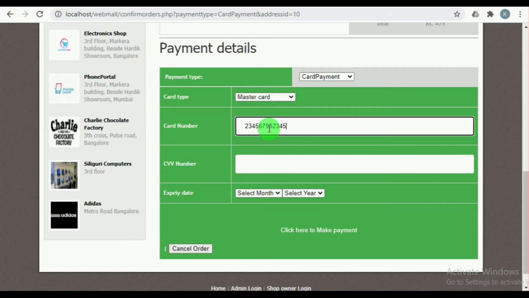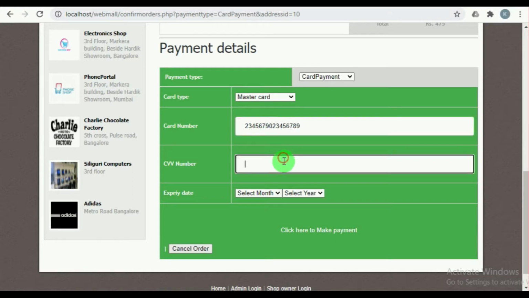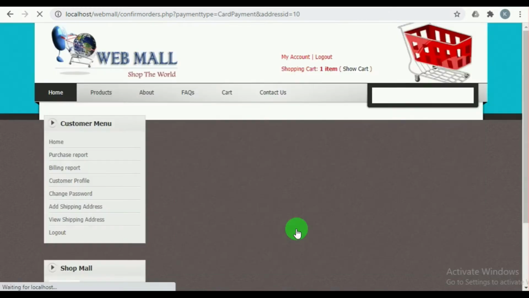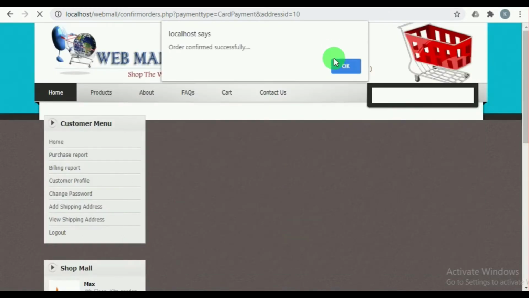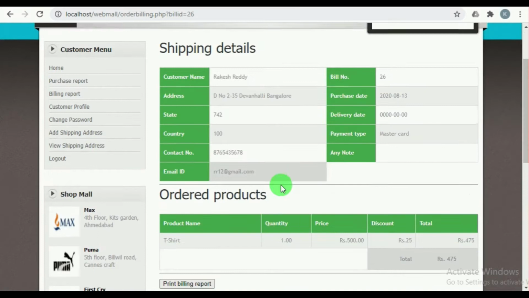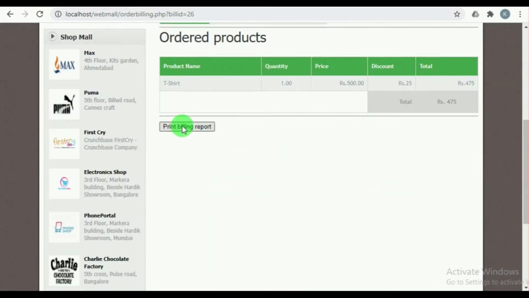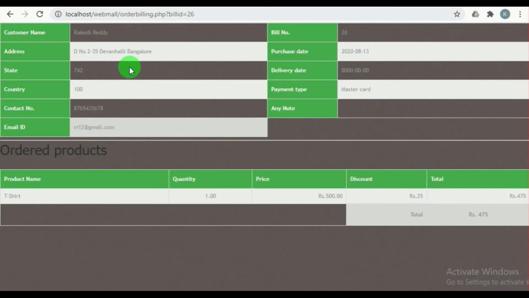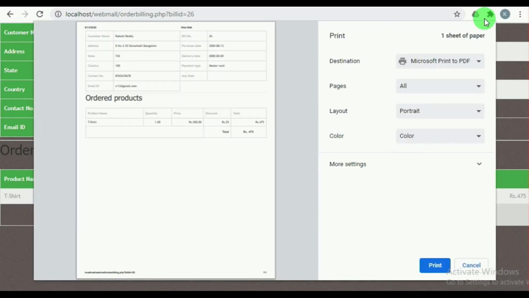CVV, and the expiry date of the card. On clicking on click here to make payment, the customer successfully makes the payment and the order will be confirmed. Customer can also print the billing report.